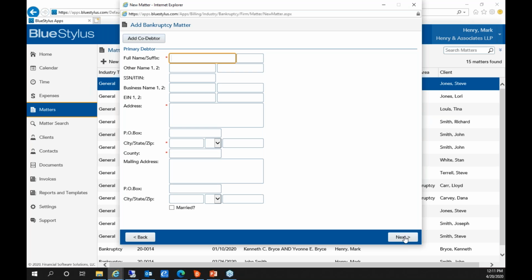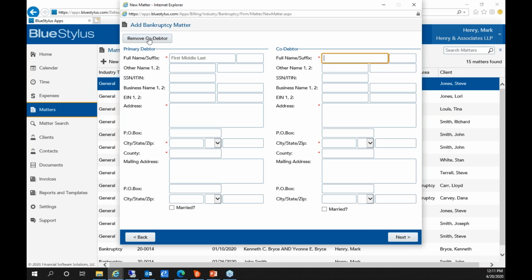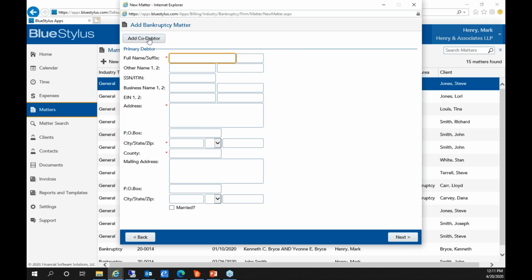Now, this is where we start adding basic detail information about our debtor. So you can see name, address, social security number, etc. With this button here, I can add a parallel set of fields if there is a co-debtor involved. Now, once these fields on this screen are completed, I'd go back down to the lower right-hand corner in the pop-up and click Next again. At that point, the software will show me a summary of what I've entered, and then I can click to finish the new matter setup.